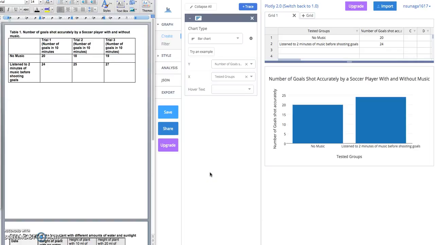Hi students, in this video I'm going to show you how you can graph all different trials in one graph. In the first graph I only graphed one trial and so we only had two bar graphs, but in this video I'm going to show you how you can graph all three trials so that you can compare data side to side in your graph.